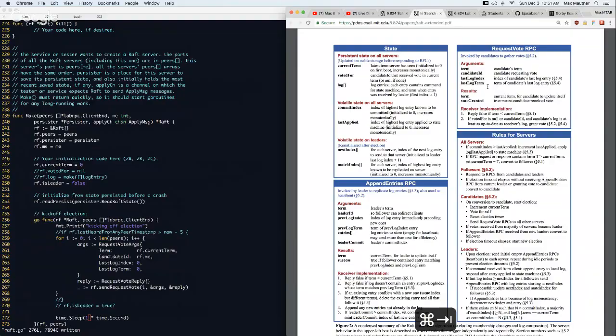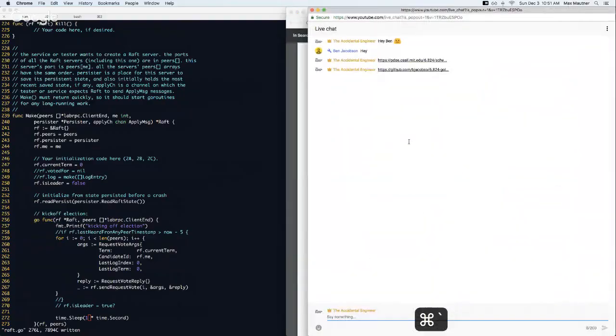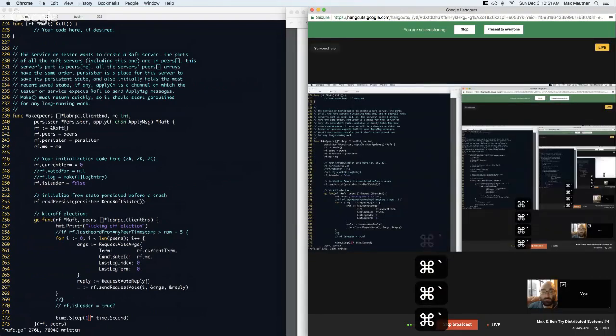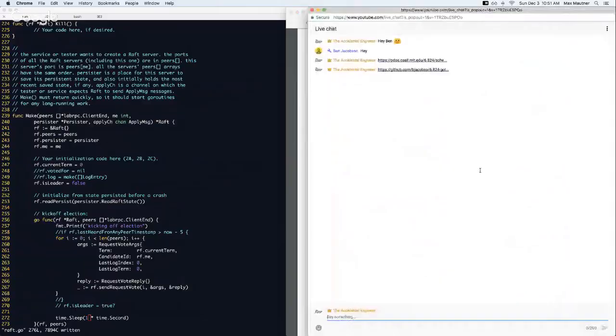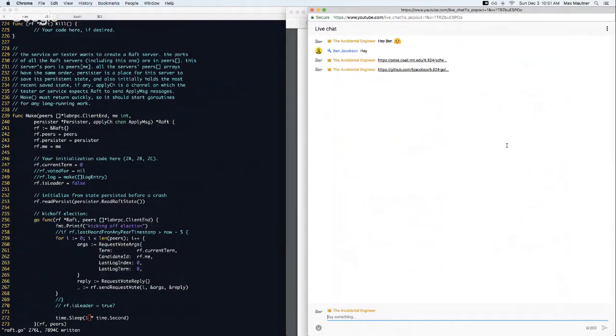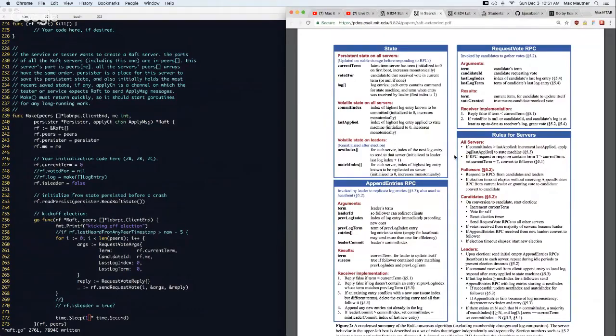Let me think for a second. Okay, I've got to check if anybody's trying to join the live chat. I don't know if that's limited to people in the Hangout or not. I don't see anyone asking questions yet. We are at the top of the Golang subreddit. Yeah, so that's cool. Okay.